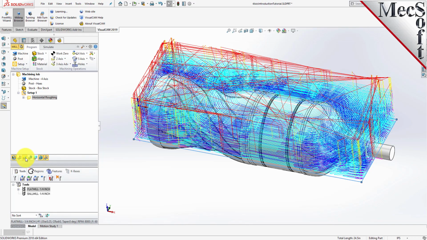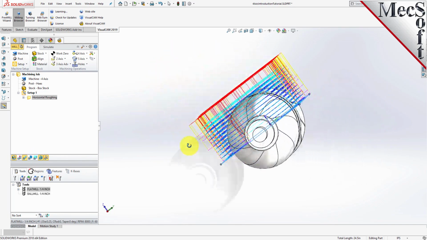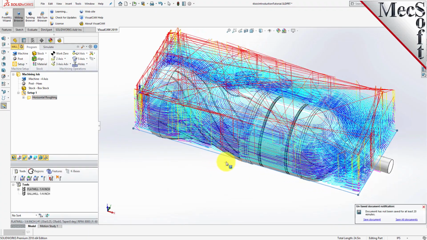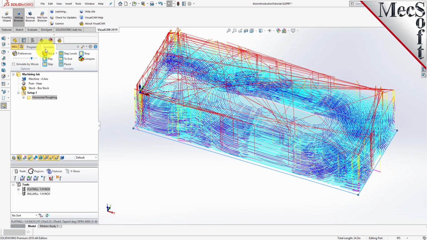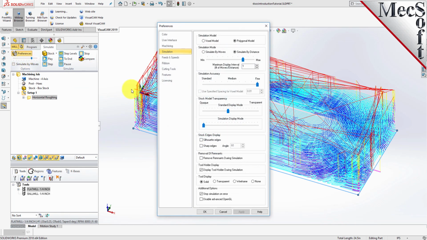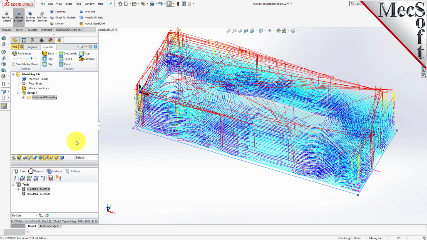The new toolpath can now be simulated to display the in-process stock model. Switch to the Simulate tab at the top of the machining browser. Select Preferences and then set the simulation model to polygonal and the simulation accuracy to Fine, and then pick OK. Then, under the Preferences button, check the box next to Simulate by Moves. This will speed up the simulation. You can also adjust the slider to further speed up the simulation.